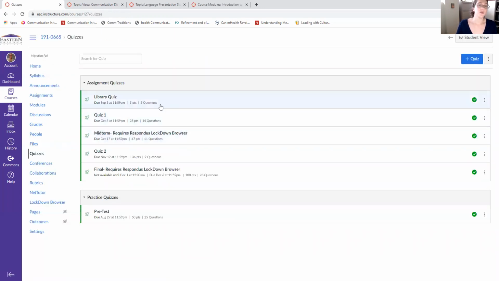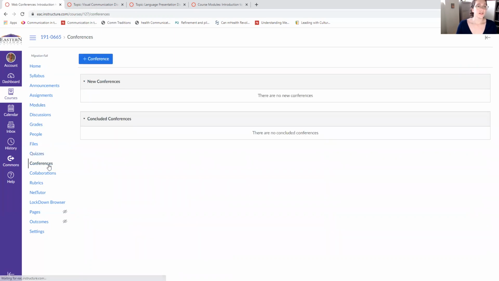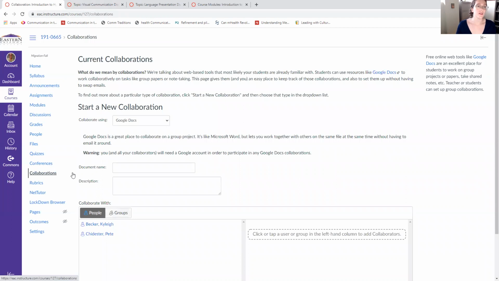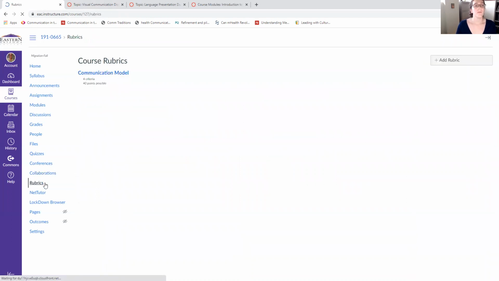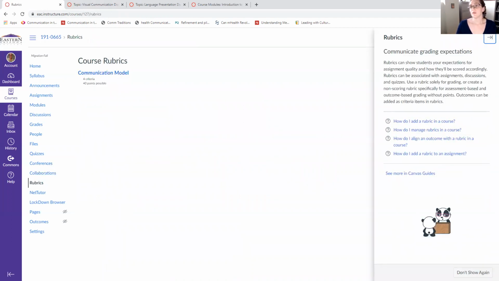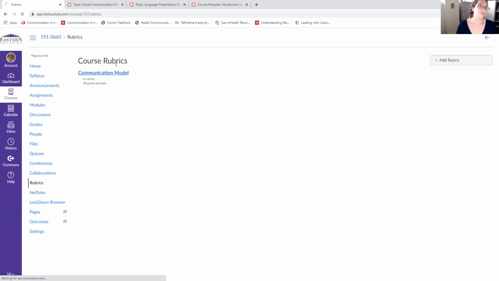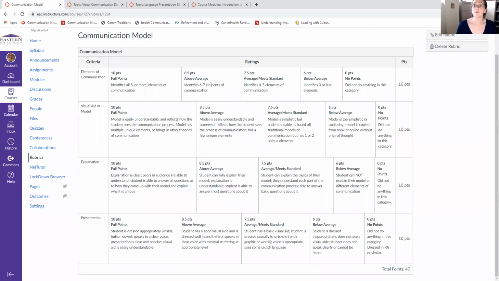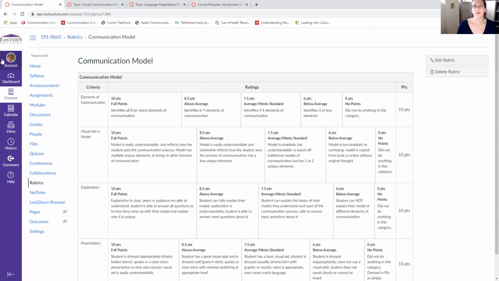Quizzes, it'll show you all the quizzes. As you can see, we have library quiz, quiz 1, midterm 2, and then a final, and then we have our pretest. Conferences is a tab that you can use to collaborate with some of your peers. Same with this collaboration tab. Rubrics, that's not part of what you guys would see. You guys would be able to click and see the different rubrics for different assignments. I will probably have more of those in by the time this class goes live.